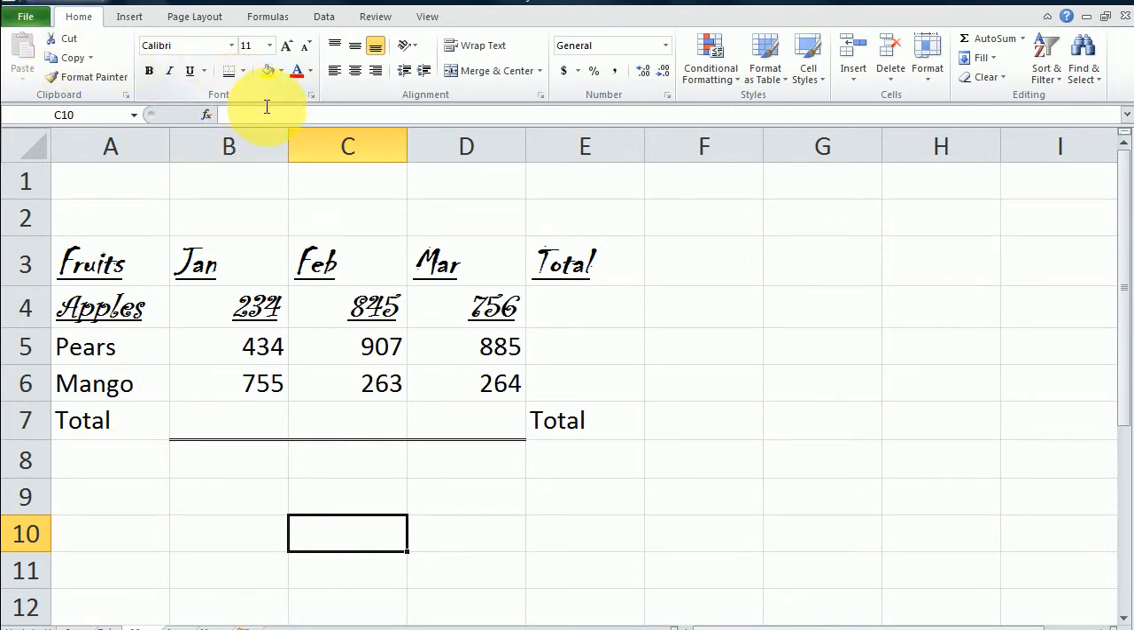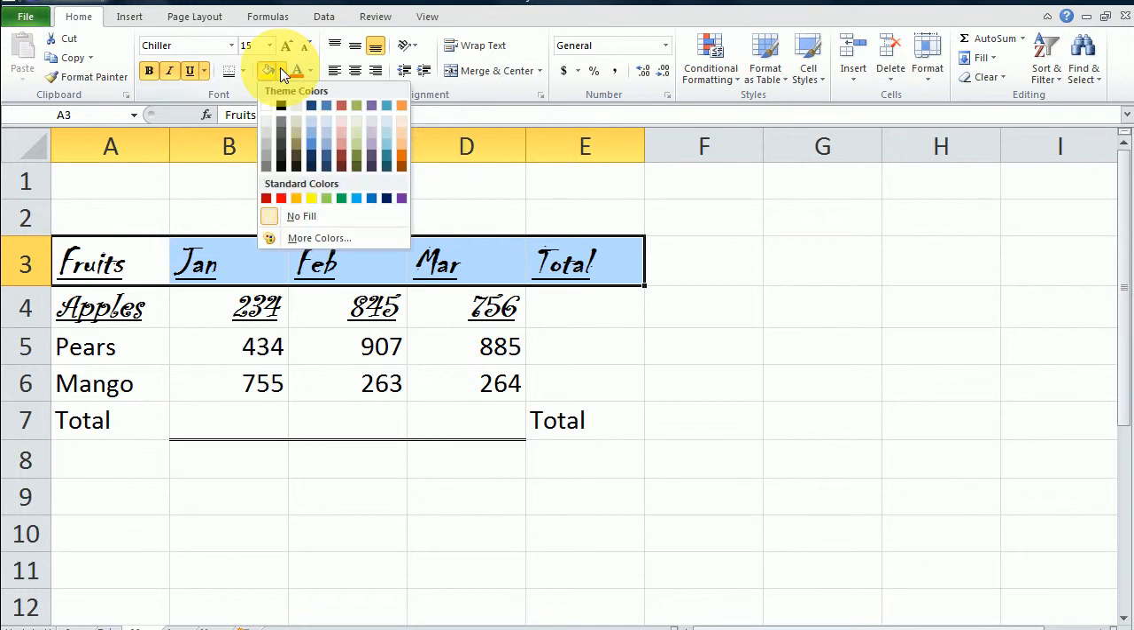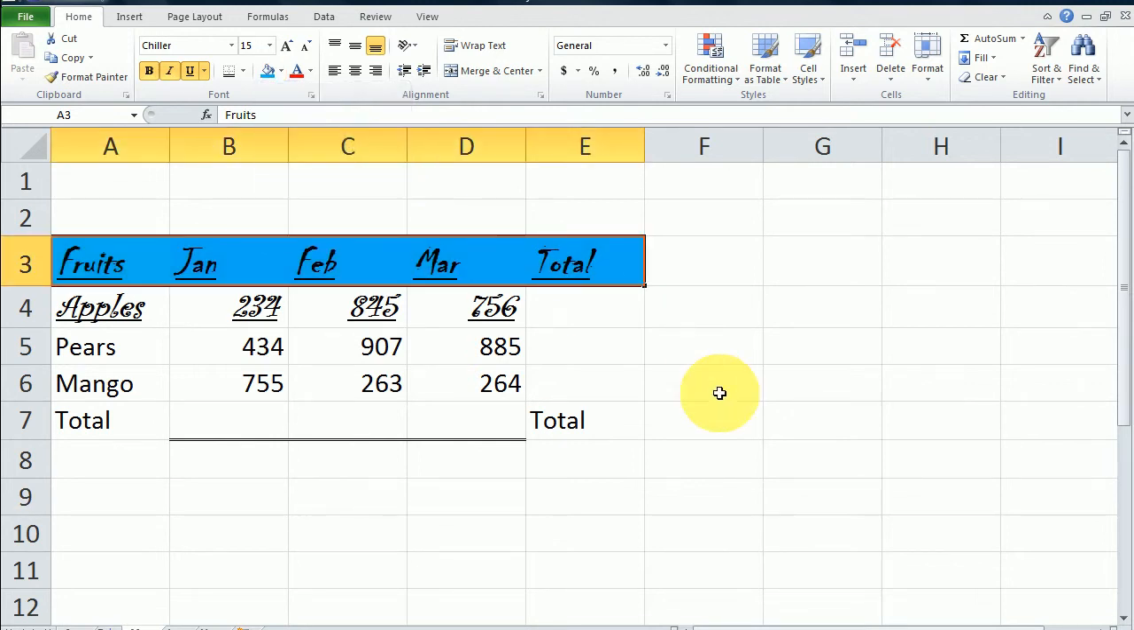Okay, now next one here, the one with the pail. This is also called fill color. What is the pail mainly used for? It's mainly used for background color. So for example, let's say I would like to change the background color of A3 to E3 to a different color, so click and drag A3 to E3. Now where do I go? To the drop down list. Choose any color that I want. Let's say I would like to change it to blue, click on blue, and the background color has changed.